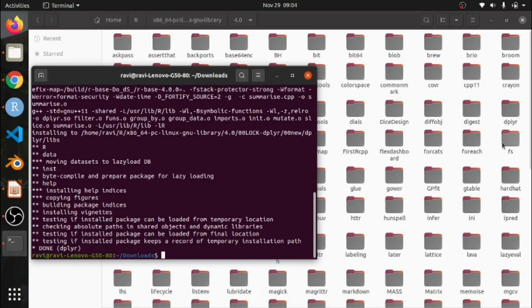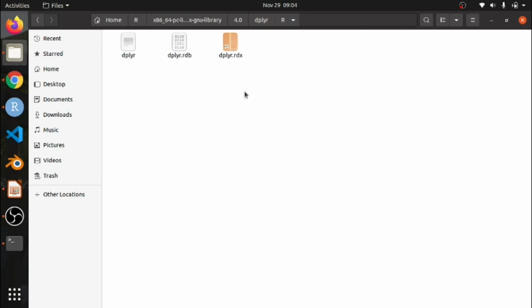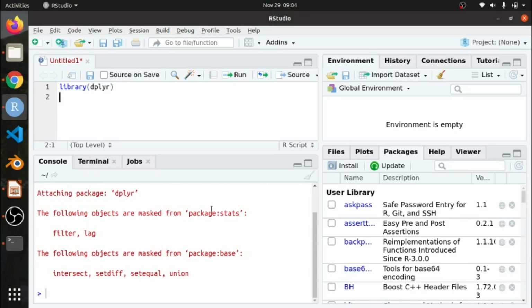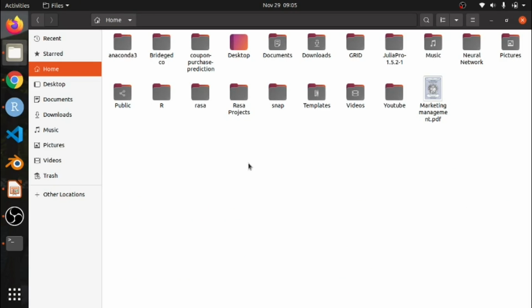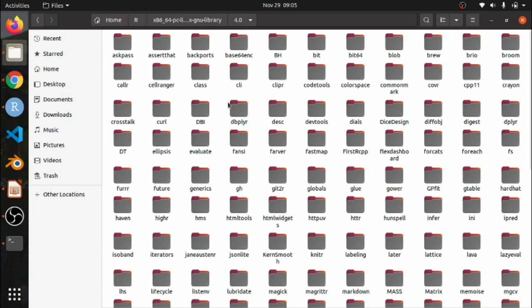Now your dplyr package is installed. This is your dplyr code, and this is actually your binary file, the .rdx file. Now you are able to use dplyr. If I press control enter, you are able to use it now. Now the question arises: why was it installed in the home directory, in this folder? Why? Because of the configuration files, which I will show you in the Ubuntu operating system.